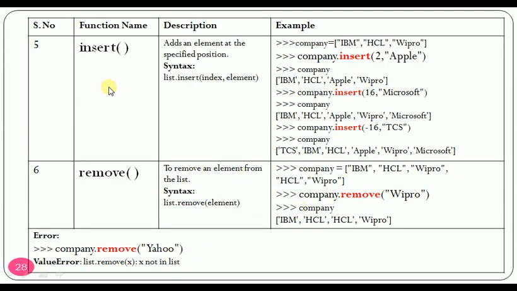Now, next function, that is insert. The insert method inserts the given element at the set index. Here you have to specify two parameters: first the index and second the element.